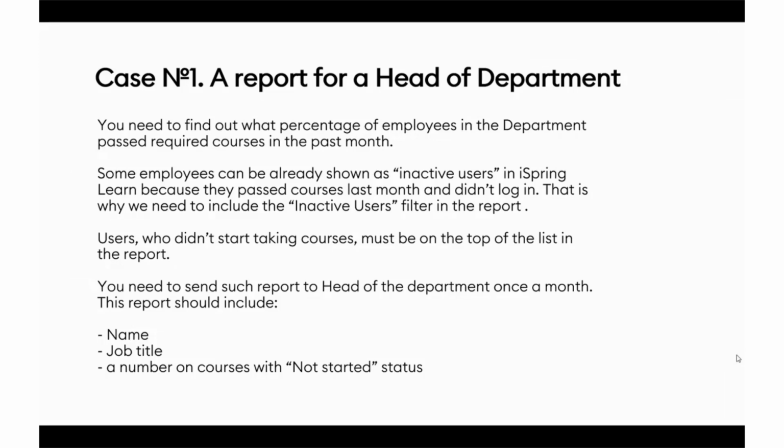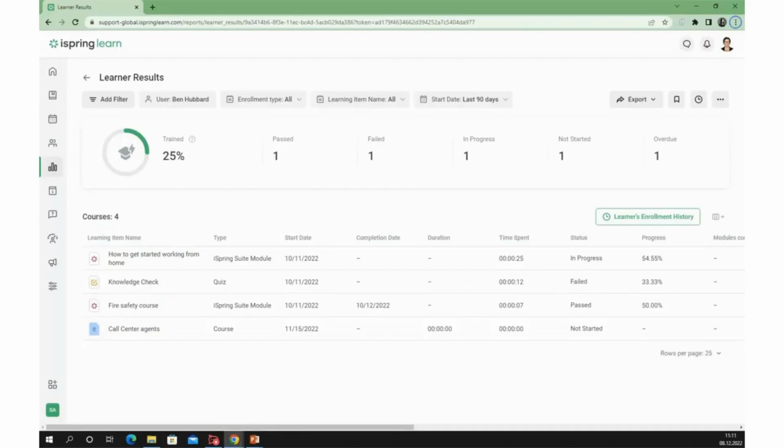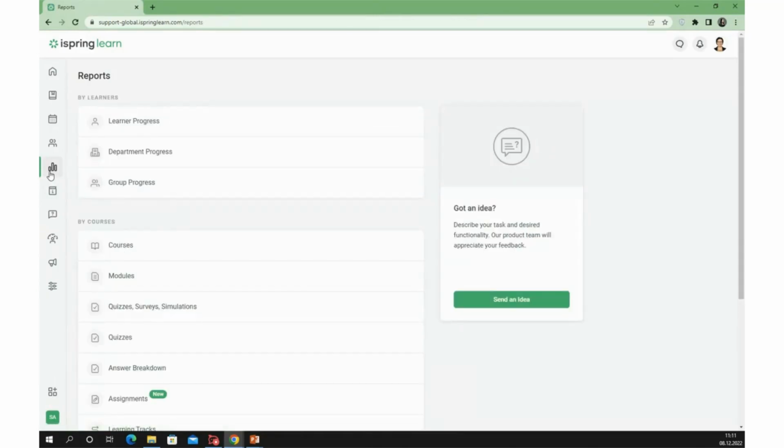So let's switch to iSpring Learn. The first task is to find out what percentage of employees in the department passed the required courses in the past months. So first, we need to go to the Reports tab. And then, in the list of reports, we need to select the one called Department Progress.